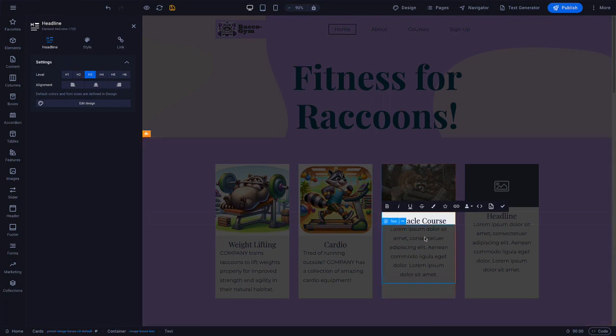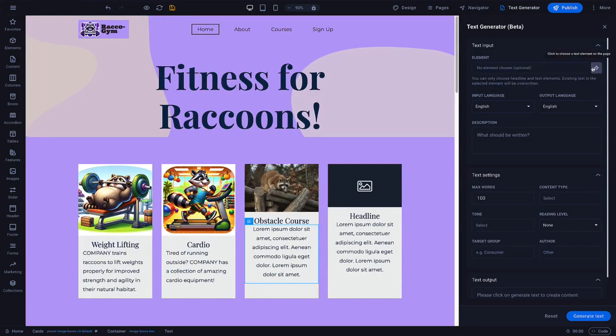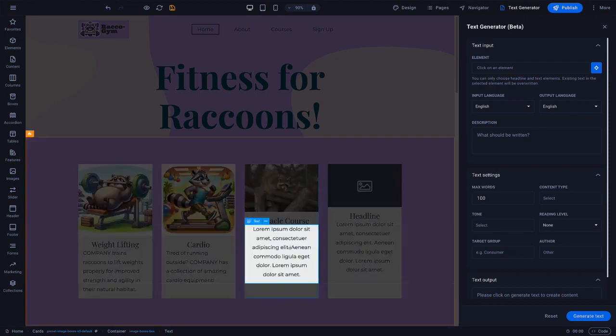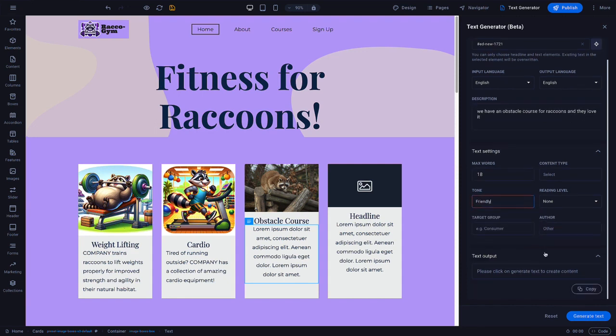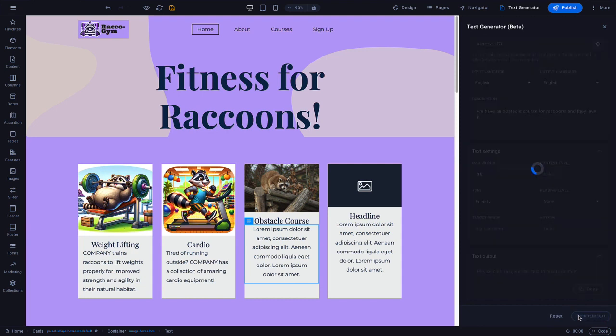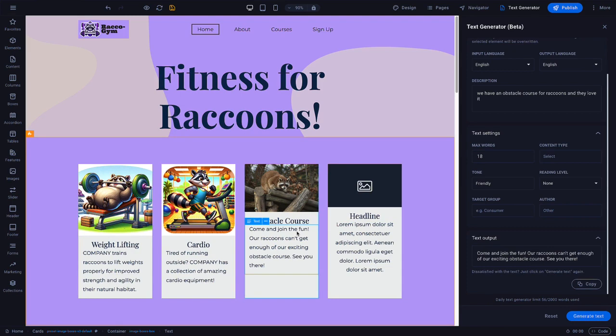I kind of have an idea of what text I want to be here, and Sitejet Builder has my back with its built-in AI text generator. To utilize this text generator, I just click on the text generator up here. Select the element I'm working in, describe what I'm trying to write, choose my word count, change to a fitting tone, and then generate the text. Because I had the specific text box element selected, the AI generated text now shows up in my card. If I want to make changes to this text, I do them in the text element.